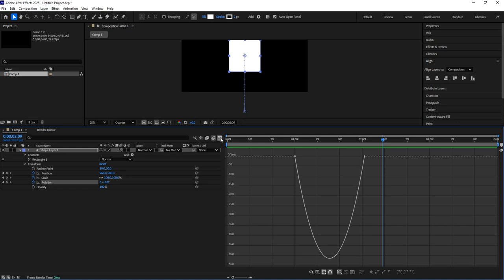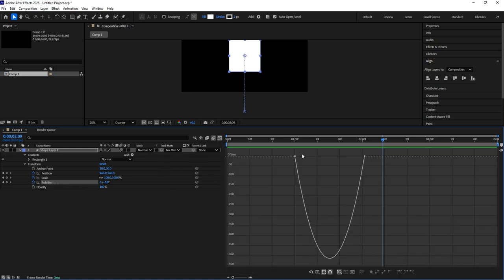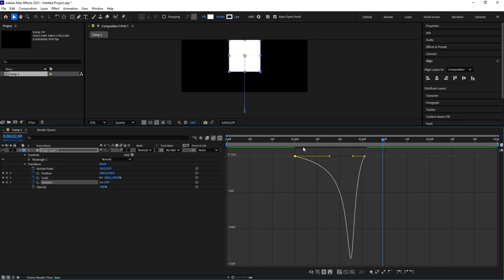And if I go to the rotation, sorry, again to the graph editor, and do that as well, in the beginning it has less speed.